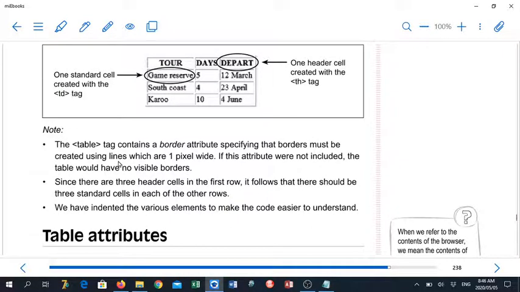Okay, so we have the border attribute, specifying the border, so you can play around with 1, 2, 3, 4, etc. with the thickness of the border.